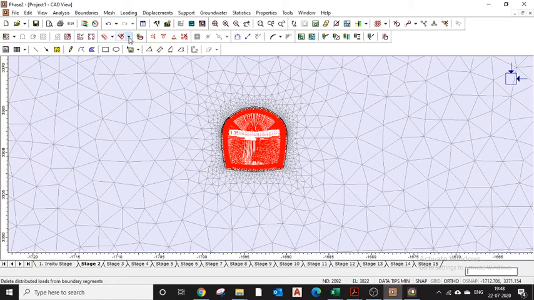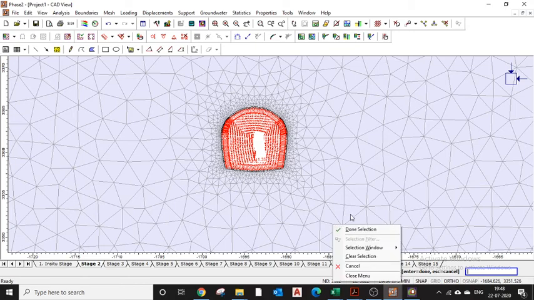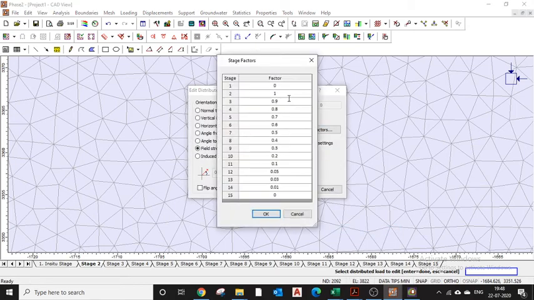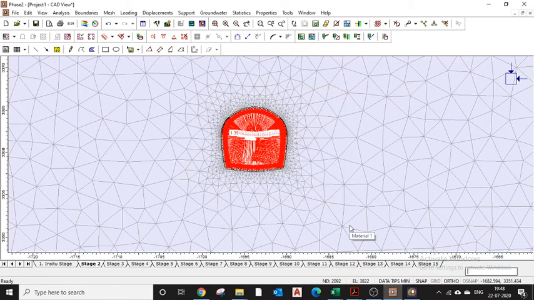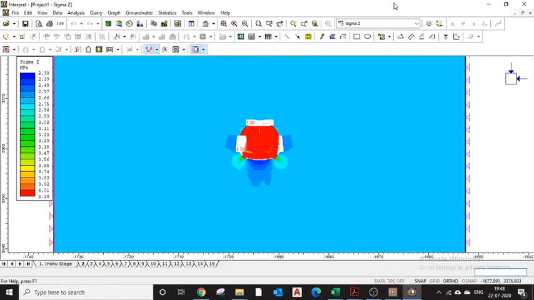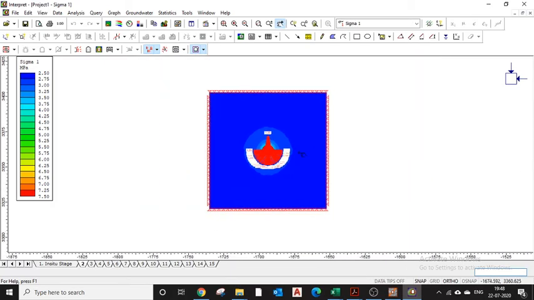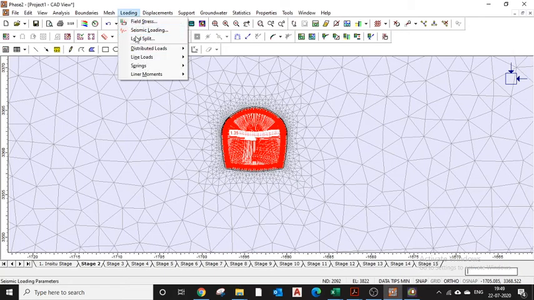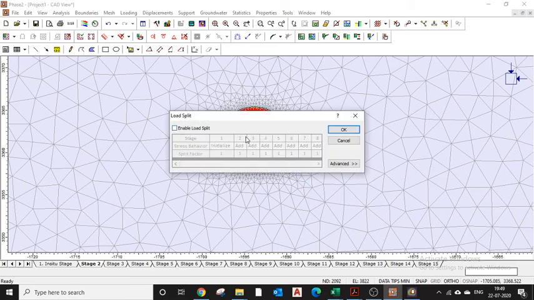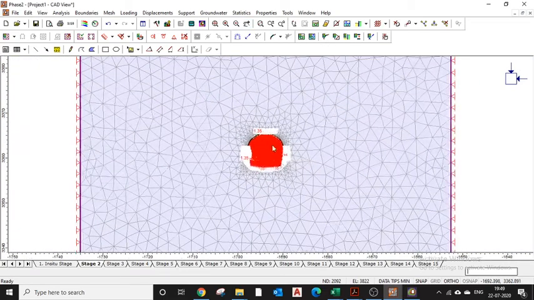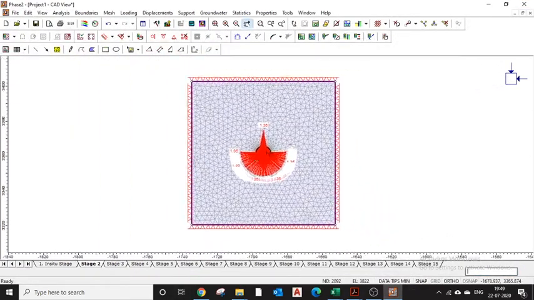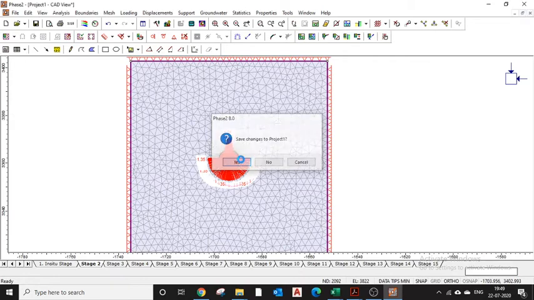Wait, I need to correct myself here. From this tab you can always see what your sigma 1, sigma 2, and sigma 3 are. Sorry, I have selected the load speed condition, so for that reason I was not getting the correct result. Let me compute my model once again.